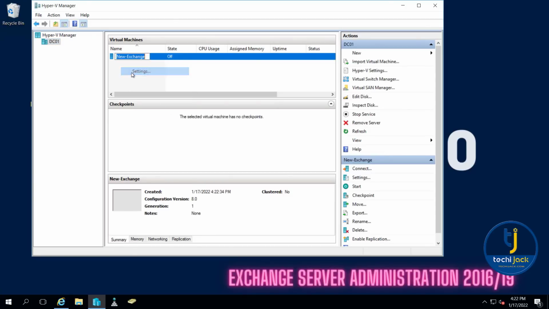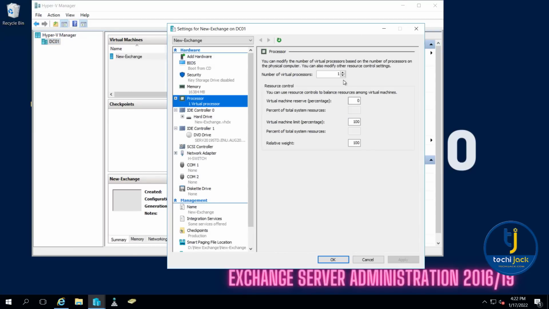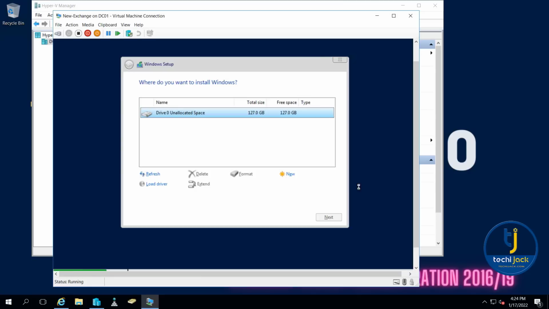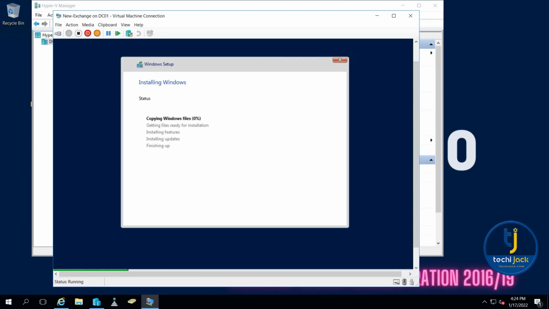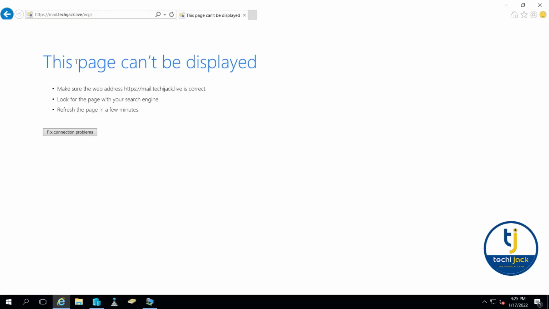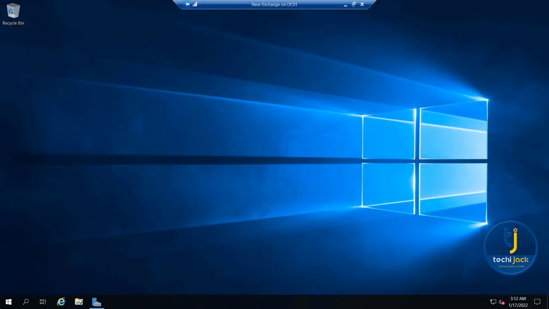So let's set the settings. I will go to the processor and select 2, the same as it was on the older machine, and let's start the machine now. Let me quickly install Windows Server 2019 on it, and if I refresh this now, the server is lost. This page can't be displayed. So let the server get started.